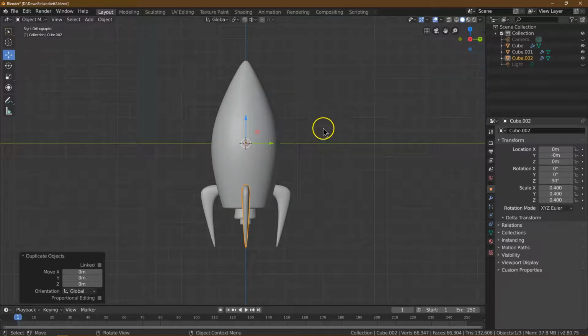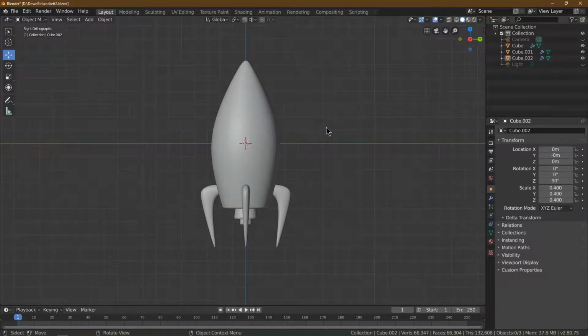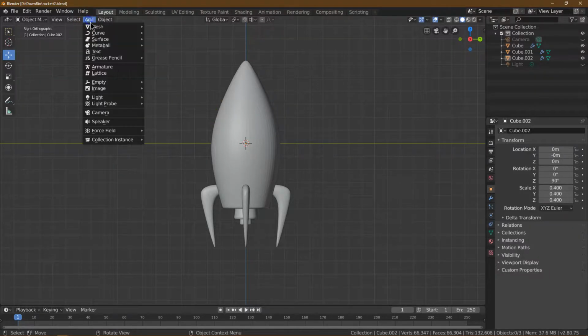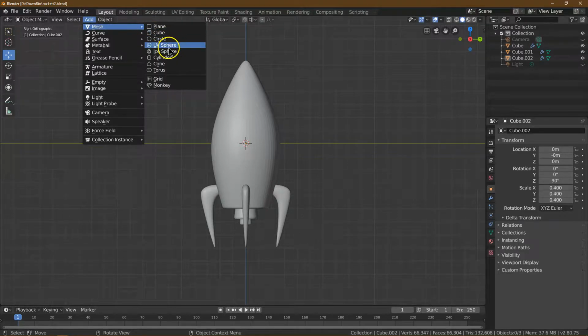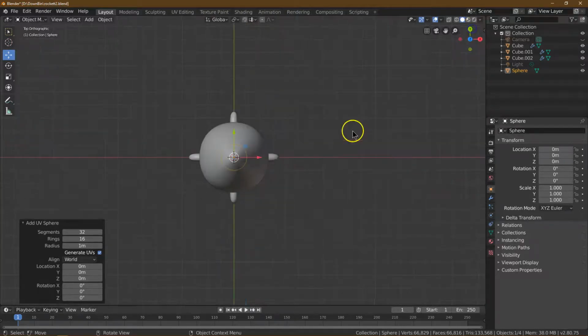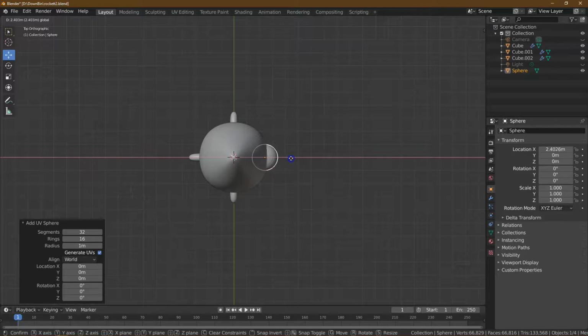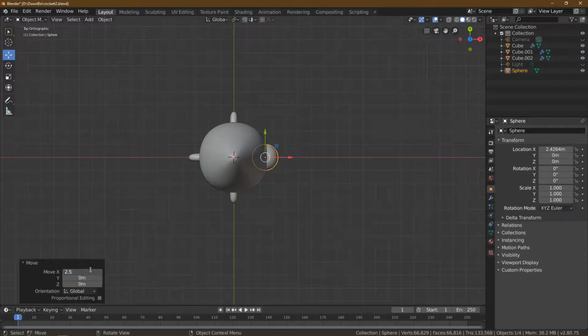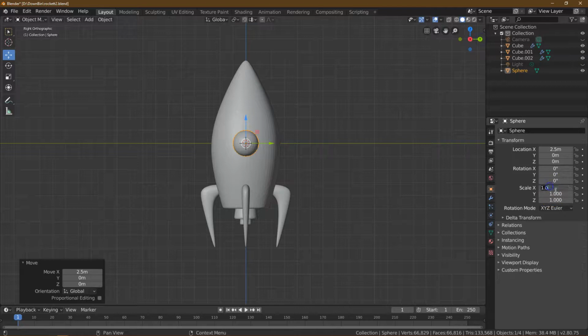All right. Now, let's go ahead and add a few windows. So to do this, in object mode, we are going to do add mesh UV sphere. Okay. And let me click on Z. 0.5 is great. And for the scale, let me take a look here. Let's do 0.8, 0.8, and 0.8. Okay.